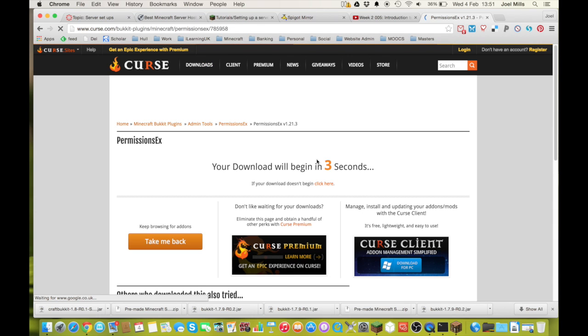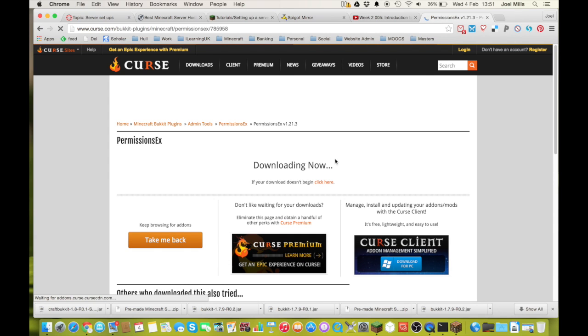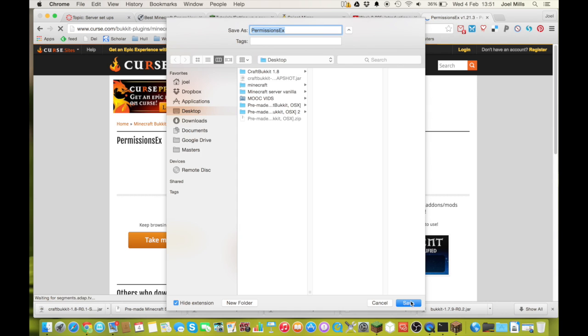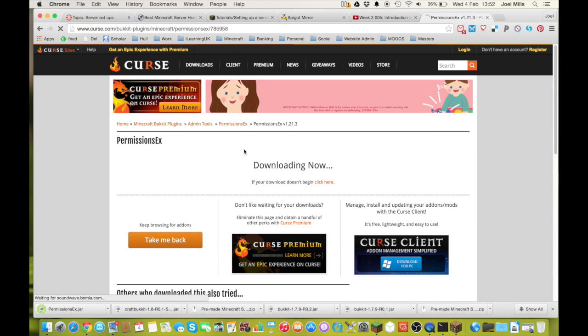So my download is going to begin in 3 seconds, 2 seconds, 1 second. Brilliant. So my download should start. I'll save that on the desktop. PermissionsEX is now downloading for the right version for my version of Minecraft, well, the Minecraft server 1.7.2.